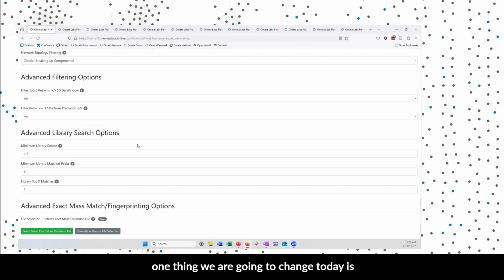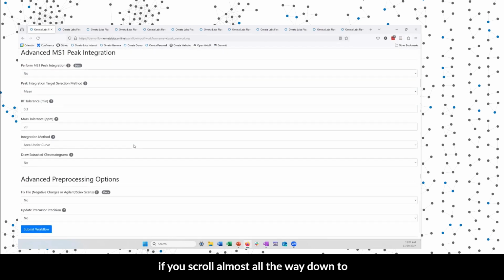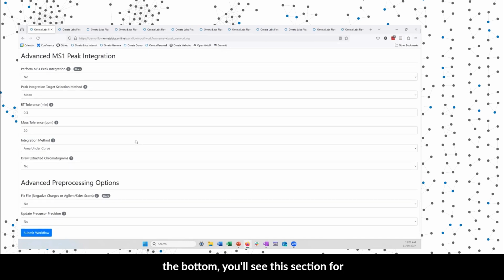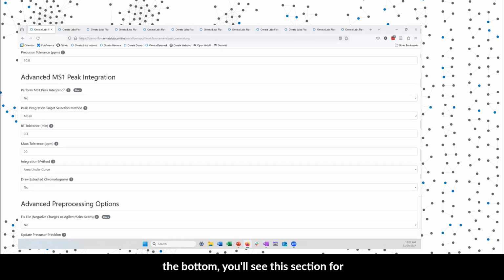The one thing we are going to change today is, if you scroll almost all the way down to the bottom, you'll see this section for Advanced MS1 Peak Integration. This is actually an OmetaFlow-specific feature. So if you are familiar with GNPS terminology, this is a feature that allows you to do feature-based molecular networking within a classical molecular networking run. So it will perform peak integration while it's performing molecular networking.